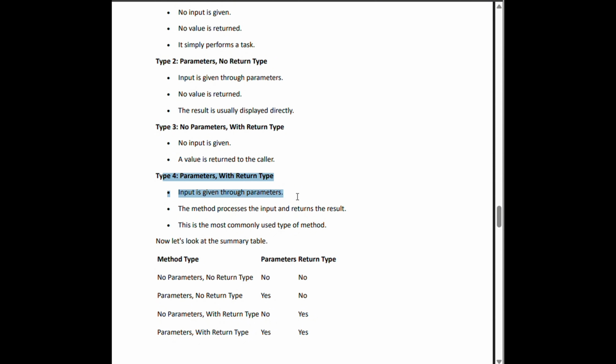Coming to with parameters with return type, it is type 4. This method takes input through parameters, processes it and returns the result. So this is the most commonly used type of method in Java, and here we have with parameters plus return type. So let's look at a quick summary table.